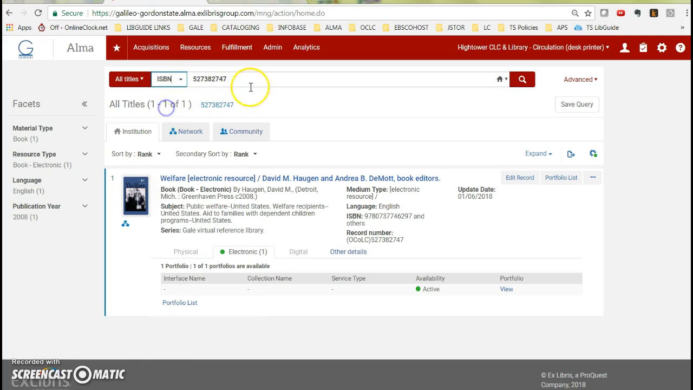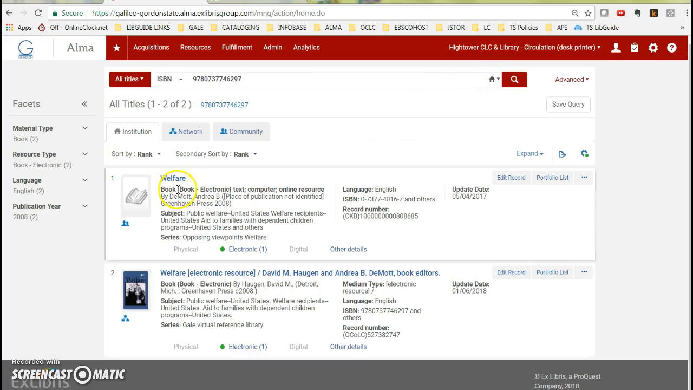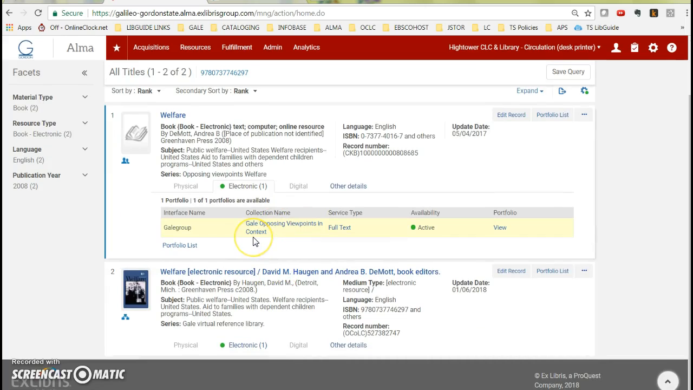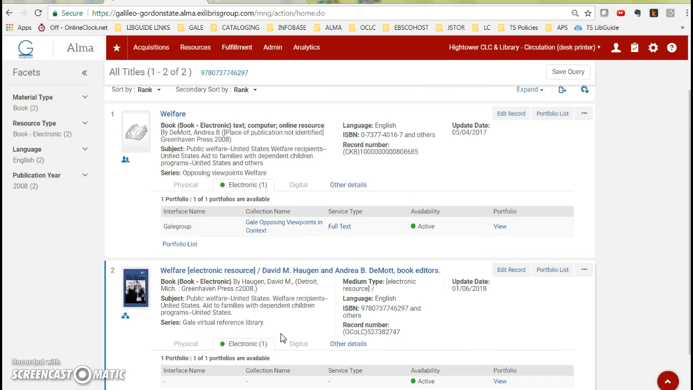I'm going to put in the ISBN number for this guy, and you'll see that there's actually two of these in our catalog, and the one on top is part of Gale Opposing Viewpoints in Context. So we have the same resource in two different databases. The one on the bottom is the one that's not part of Gale Virtual Reference Library, and so what we want to do is have the one that's part of GVRL attached to this record here.